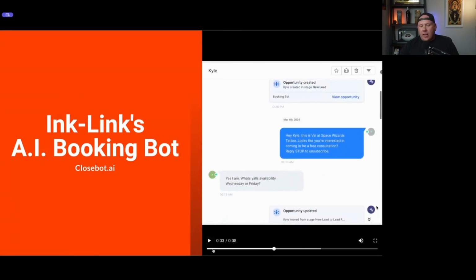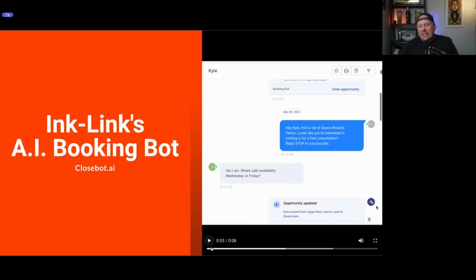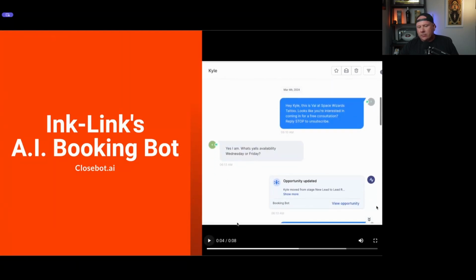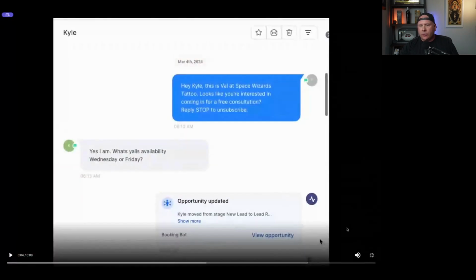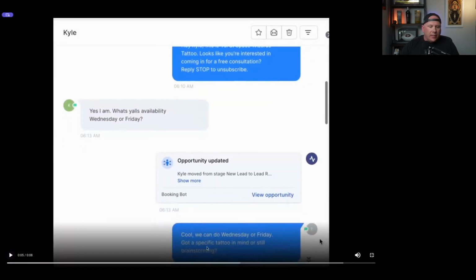And then this is the other thing. This is our AI booking bot, and I'll run you through it. It's been a giant game changer for the shops that we have implemented this in. And essentially, it is a bot that uses ChatGPT-4.